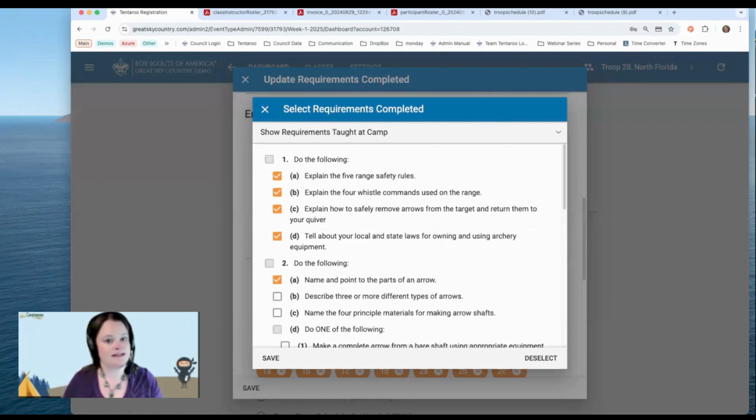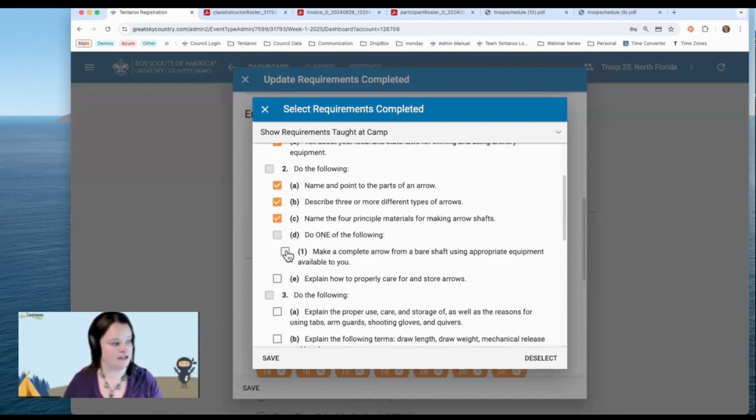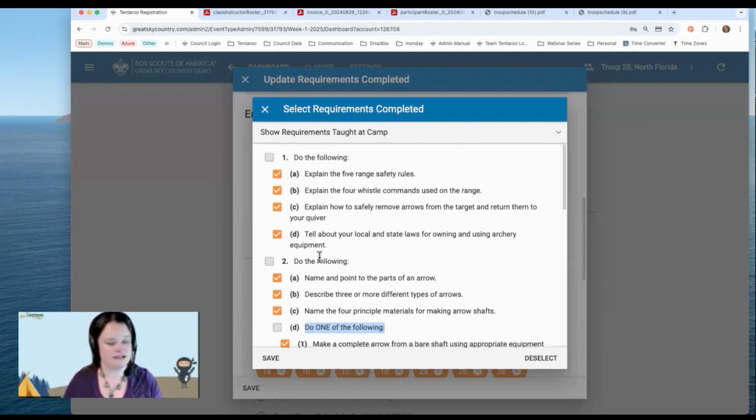So this opens a full list of all of the requirements taught at camp. And this has the description for that requirement, and you can check the box to say that person has done this or not. Now you notice that we have stuff like this where it's do one of the following. We specified that we're teaching D1.